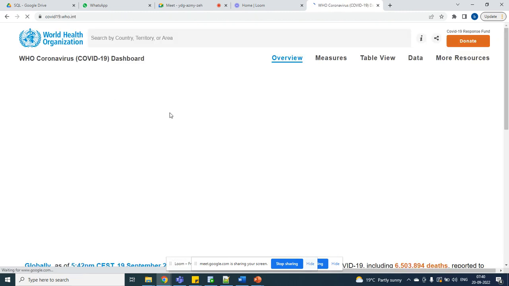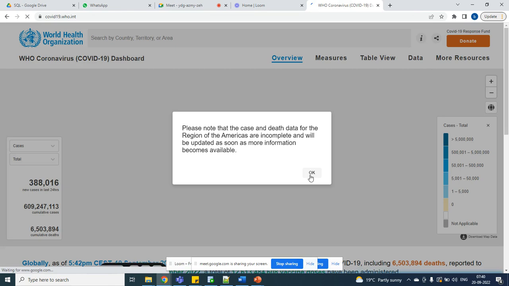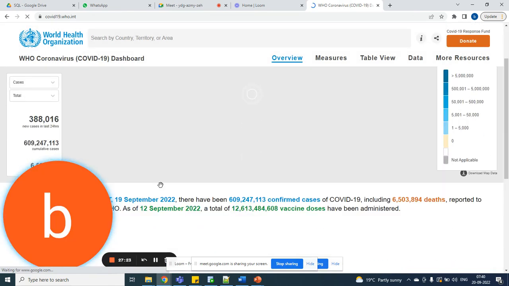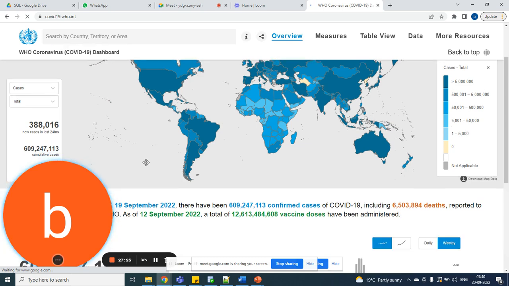Okay, it will show it diagrammatically. Our query will not show it diagrammatically, but you can see the cases, total cases, how many new cases in the last 24 hours, how they will get it, how they will show these things. Every time it will display, it will change.